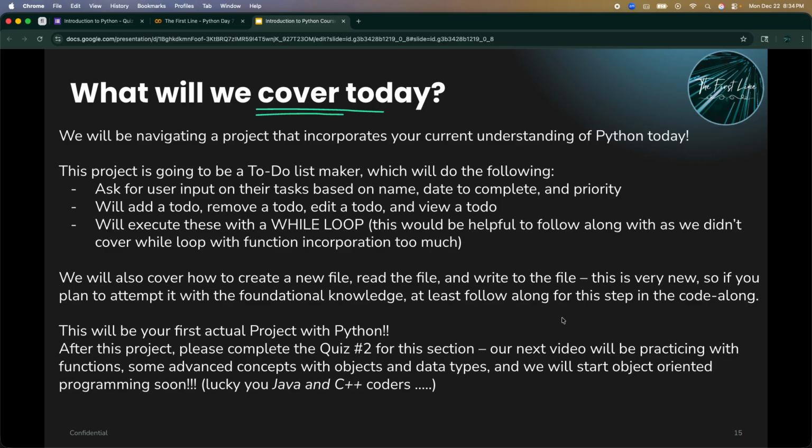However, in this project, we will be incorporating a lot more than just the basic knowledge, and it'll be really helpful if you walk through, because then you'll expand your knowledge on functions and while loops as well. We will also cover how to create a new file, read the file, and write the file. This is really new. We have not covered this concept.